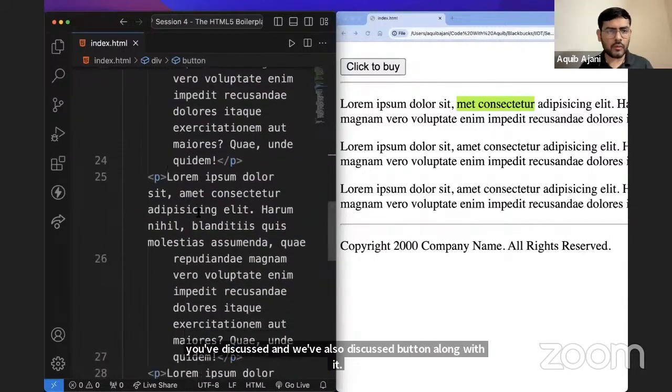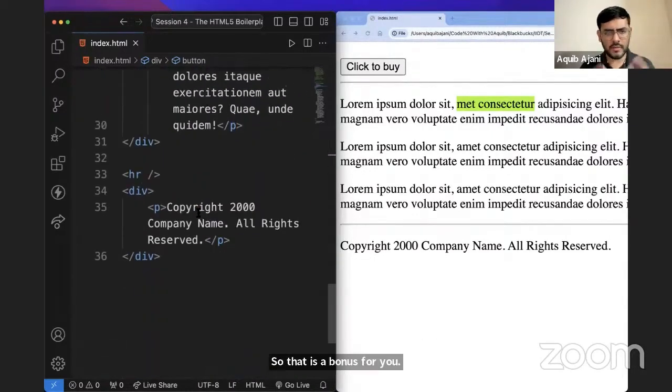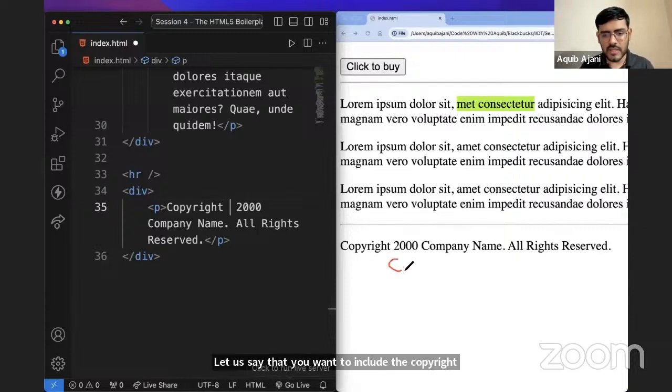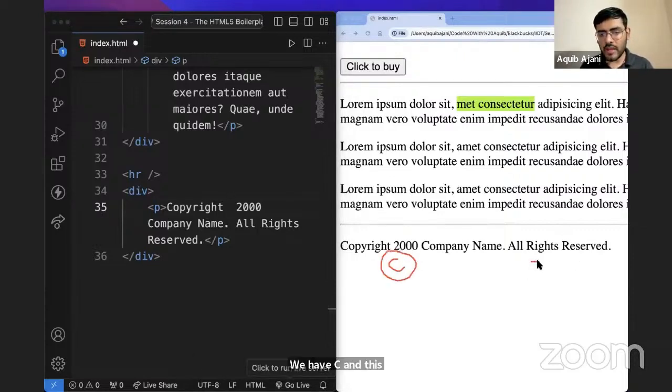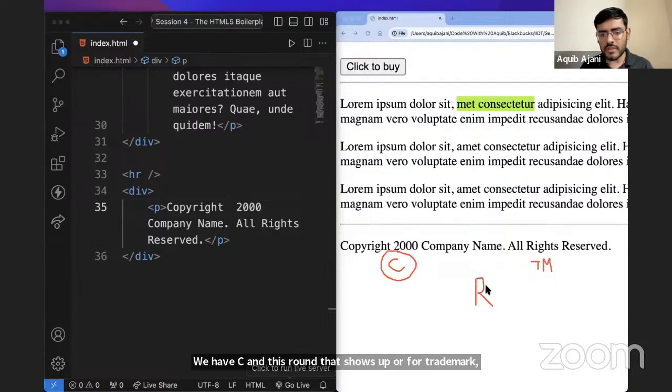Now, quickly, one more question for you guys. This is for people who probably have some experience with HTML or have spent some time with this before. Let us say that you want to include the copyright symbol, right? Remember, there's a copyright symbol like this. We have C and this round that shows up. Or for trademark, we have this TM, right? This symbol. For registered, we have this symbol. And we have a couple of other symbols that are also there. So how do we add these?